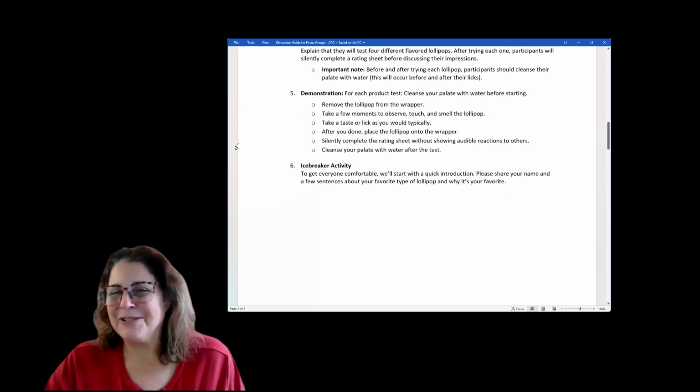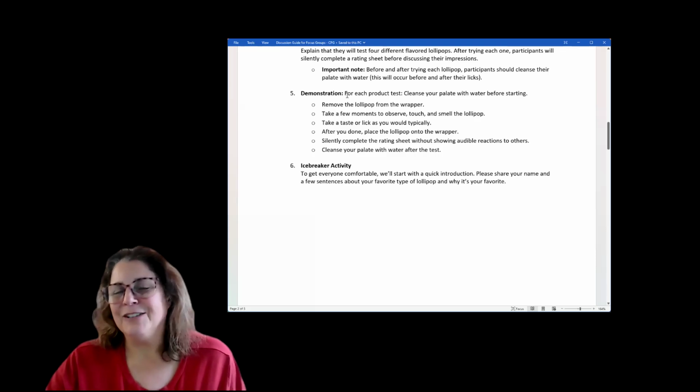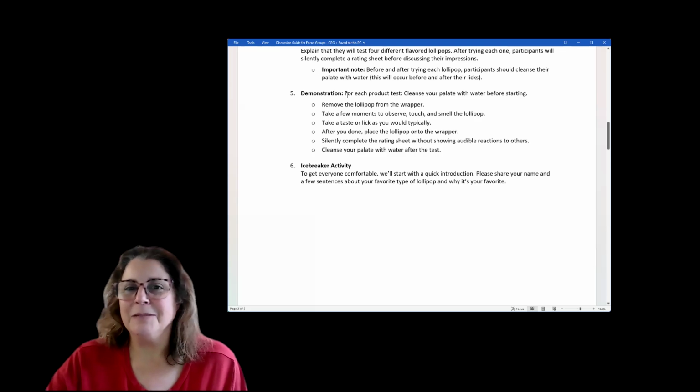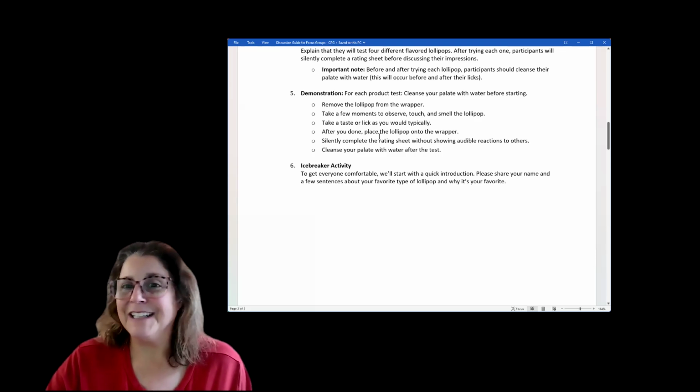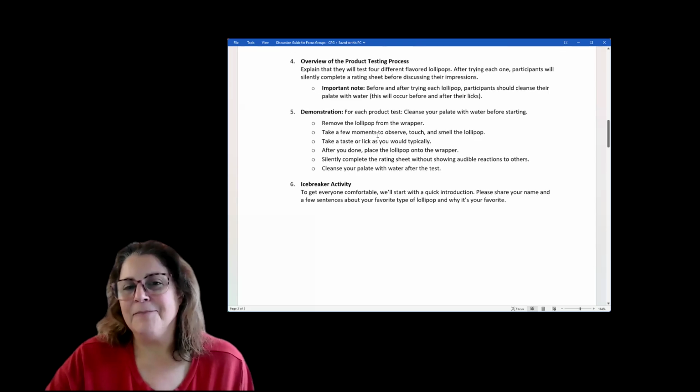Depending on what it is, might do a demonstration, as simplified as removing the lollipop from the wrapper, observing, touching, and smelling the lollipop, trying it as you would typically and putting it down at the end.